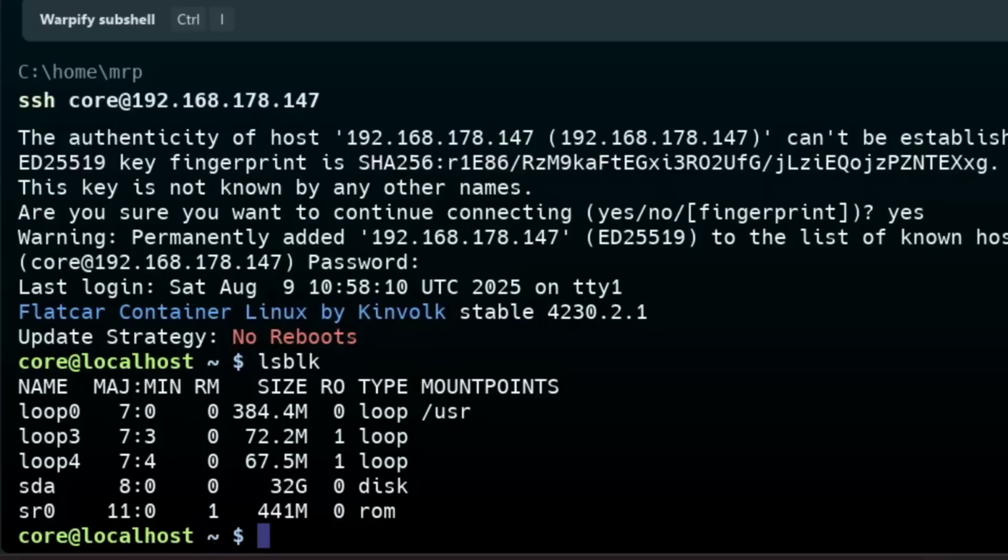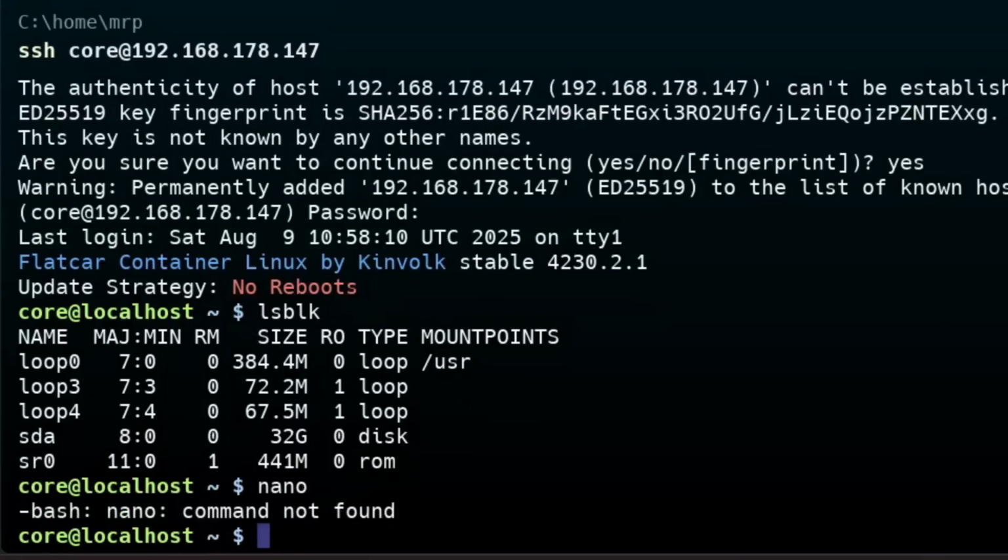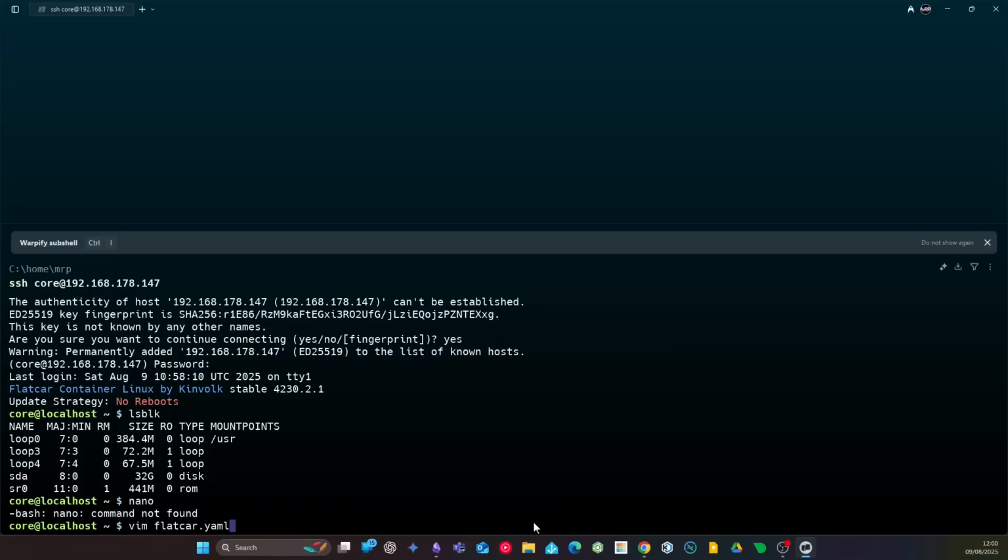So first of all, we need to go and create a YAML file. Sadly, there is no nano inside the system. As I type nano, as you can see, it's not found. So we're going to have to deal with vim. I'm going to write vim, V-I-M, space, and write flatcar.yaml. You can name this file whatever you like. I'm just going to call this flatcar.yaml.